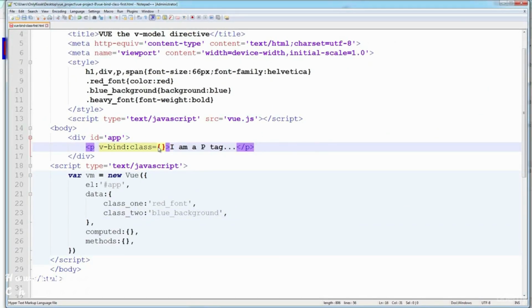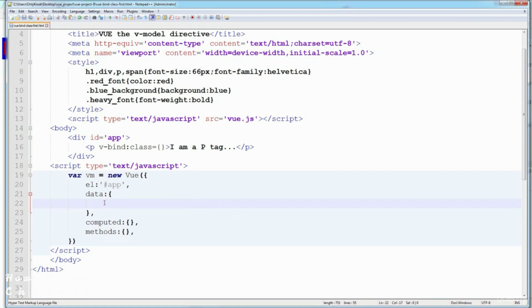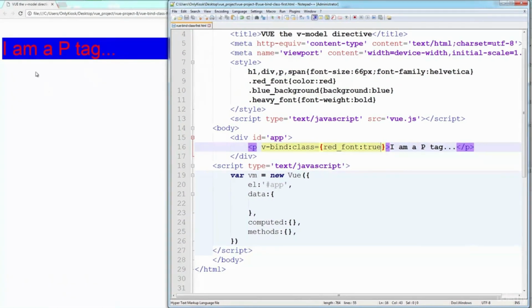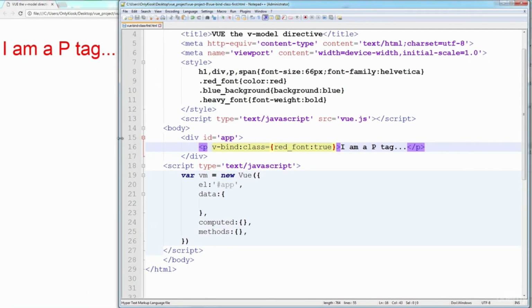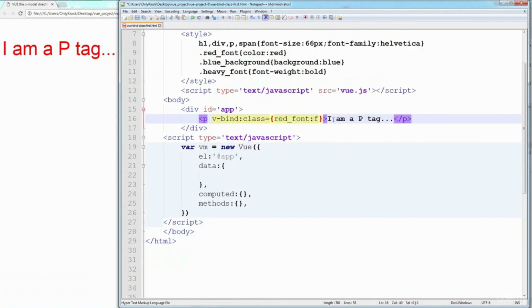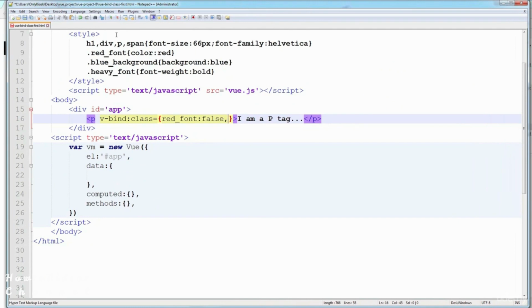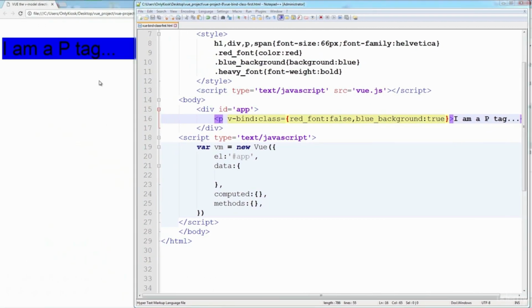Next, let's try JSON object. Things are a little different here. Inside the JSON object, property name is the class name. Property value will decide whether this class will be added or not. For example, we use class name red font as property name and use true as property value. Run the program. We can see the text is now red. If we switch its value to false, then the text color will go back to black. Next, we add another property. Run the program. We have a blue background.